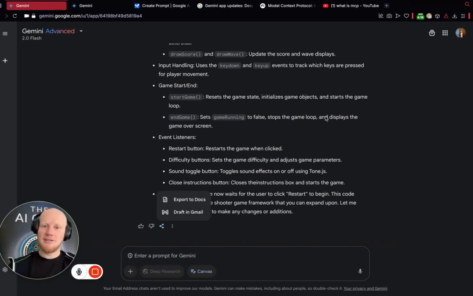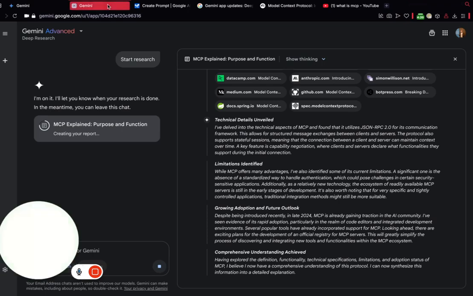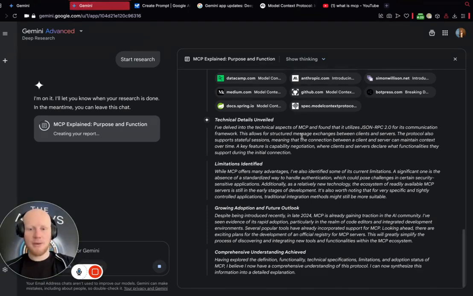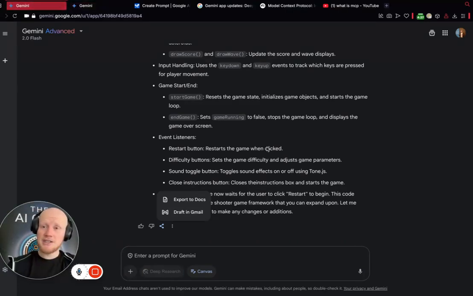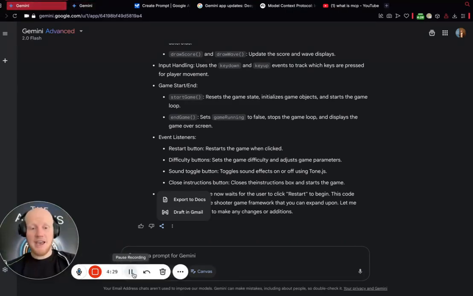So absolutely loving this new update. I was just so excited when I saw it that I was like, no, got to put something out, got to share this because it is amazing. So that deep research is still going. I'm going to go ahead and pause this, and while I'm paused, I'm going to be playing this game.